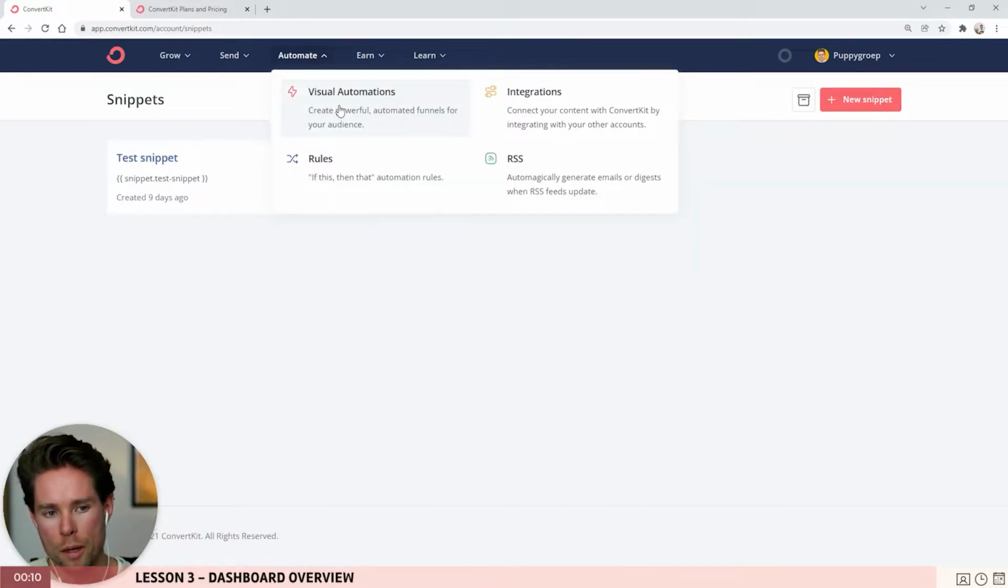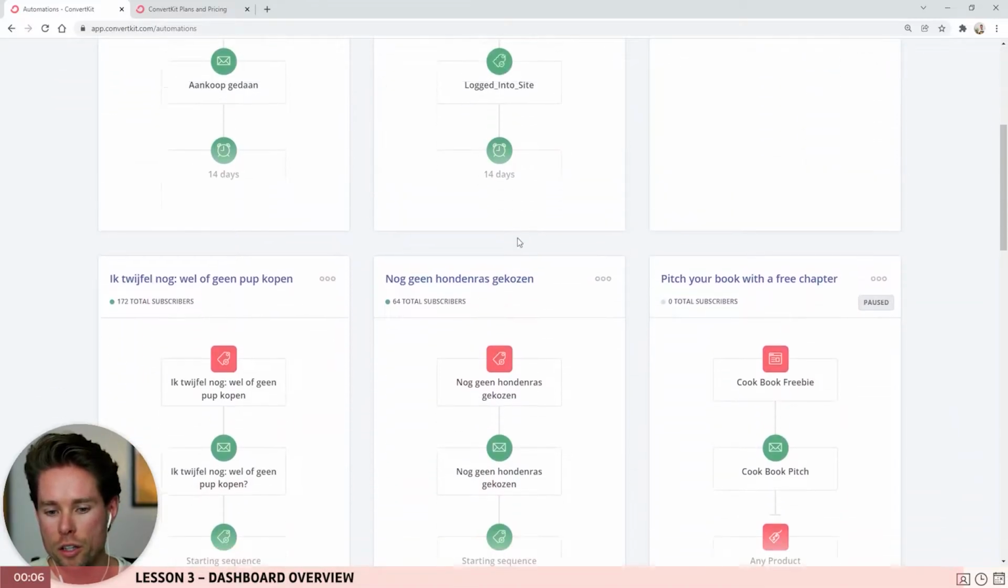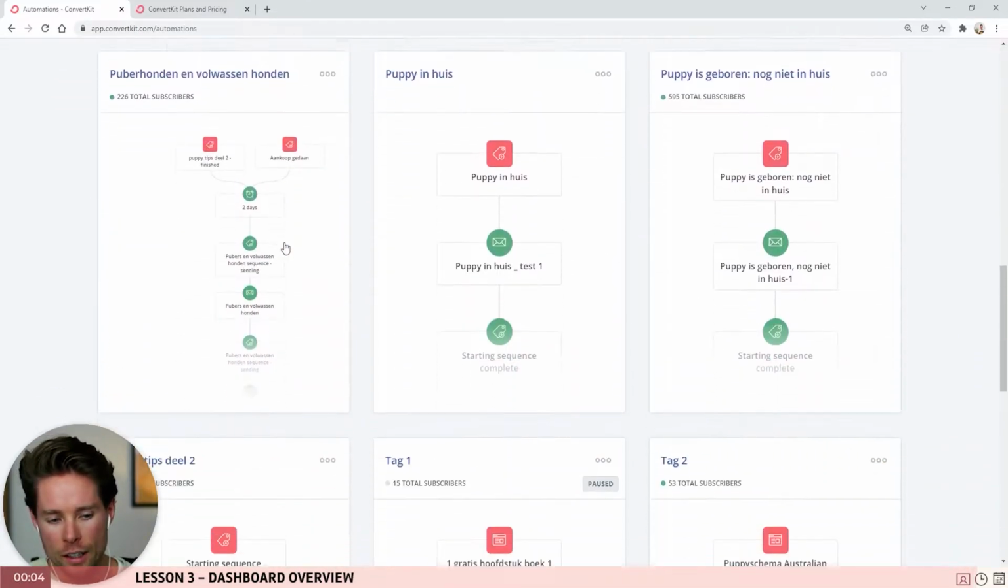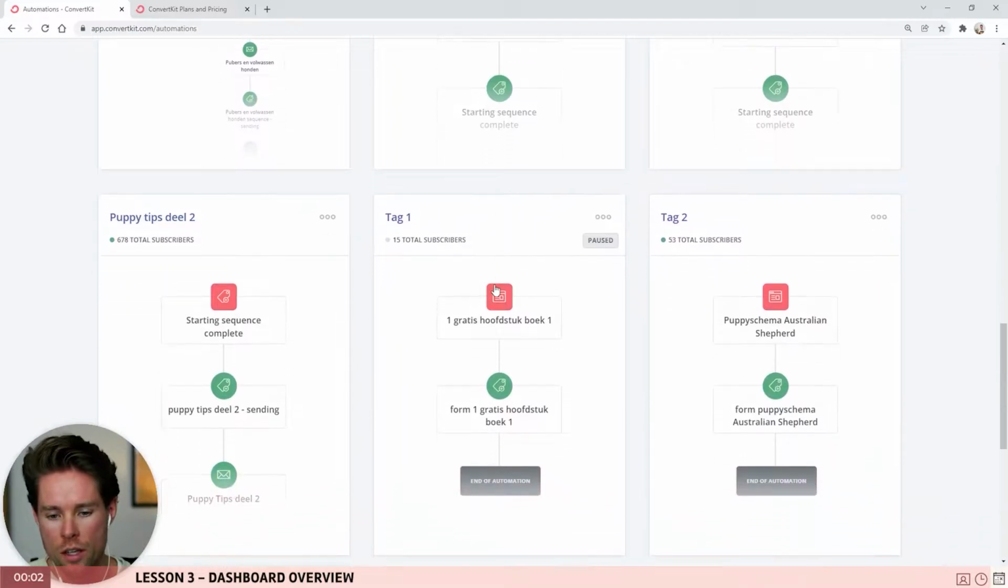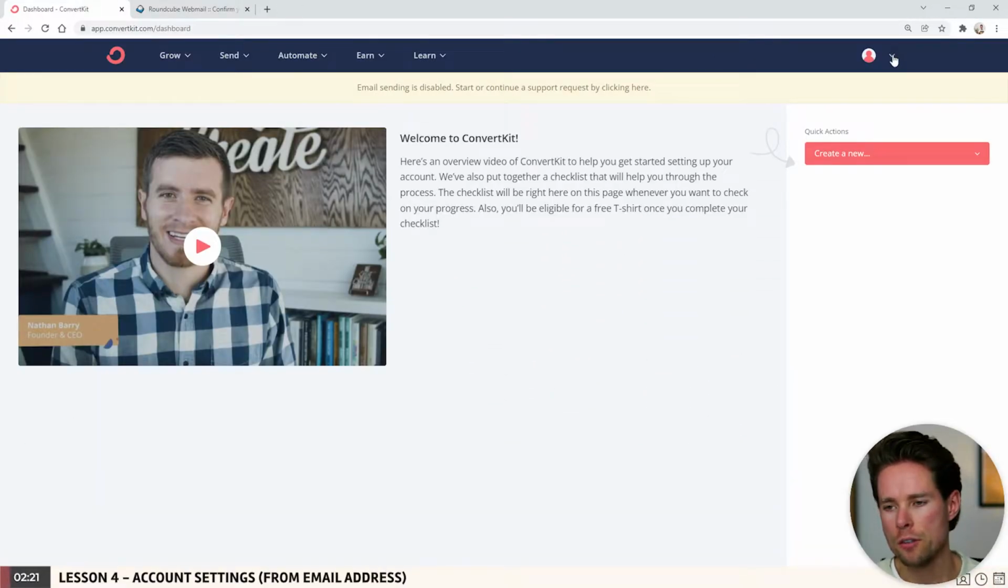So then we have the automation tab, and here you can see the visual automation. So here you can see the automation you created, and here you see how it works like in a visual area. So the next step is your account settings.